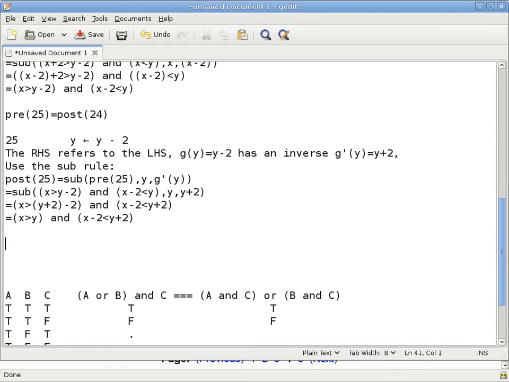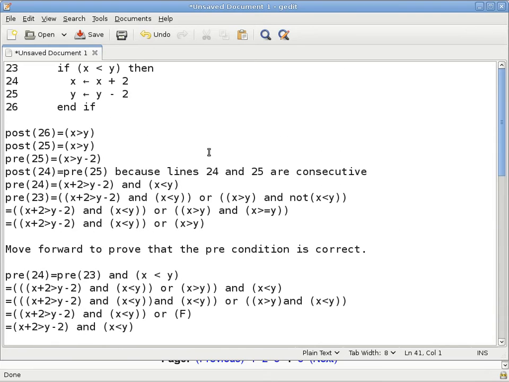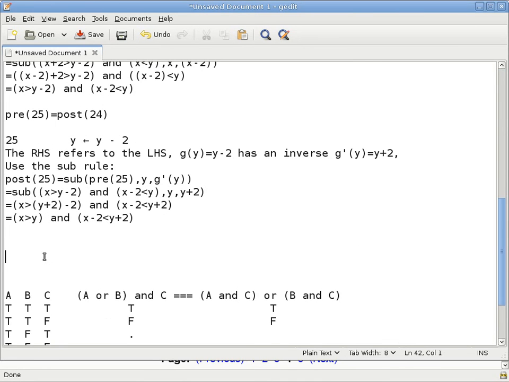Now we're down to line 26. So we're trying to work out what is post-26. This is the part that is also a little bit tricky. Line 26 is the merge of two paths, so we have to take both into consideration. With one path, the path coming from the true branch, we have this part.